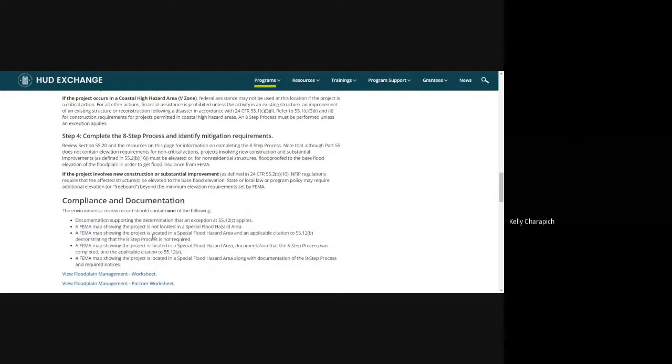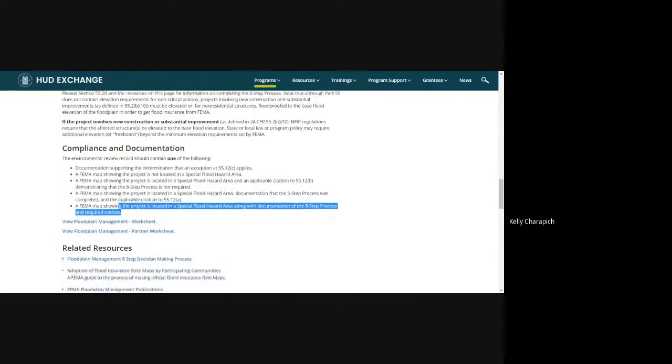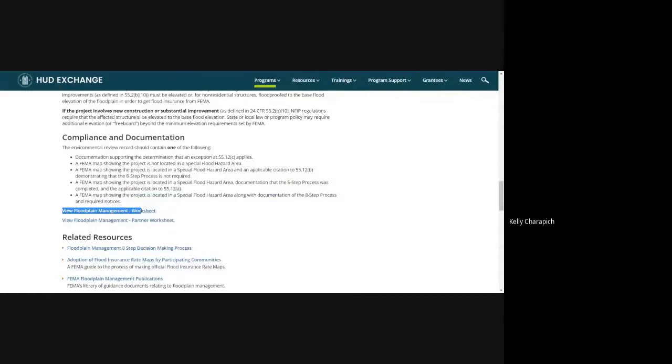So you would need to have one of the following. Documentation supporting the determination that an exception at 55.12(c) applies, a FEMA map showing the project is not located in a special flood area, or a FEMA map showing the project is located in a special flood area and the 8-step process is or is not required. And then documentation of the 8-step process if you need that, and your required notices. And there's a worksheet there with how you would do that, and then a partner worksheet.